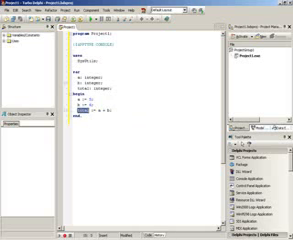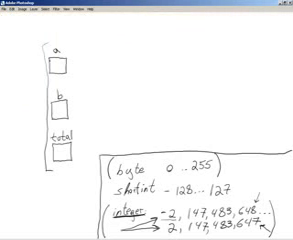Now let's jump back over here into Photoshop and see what we had. We had A := 5.